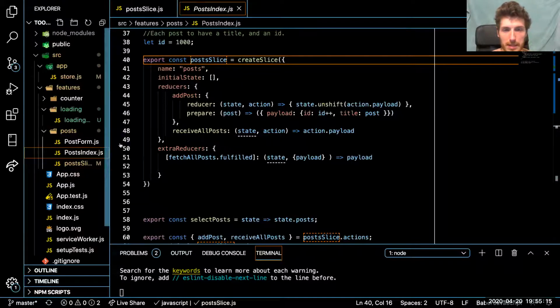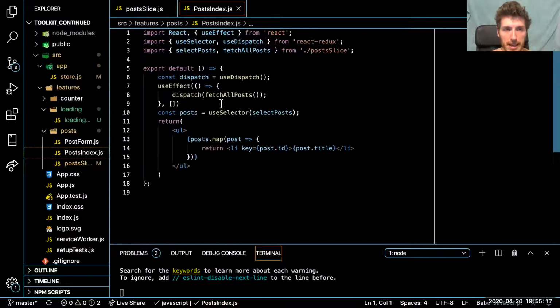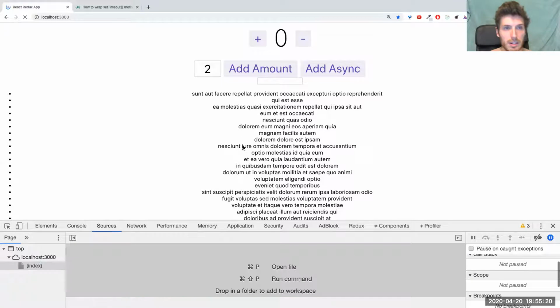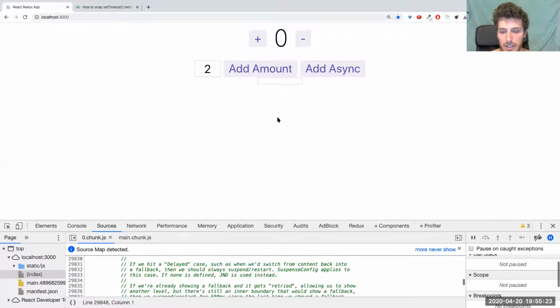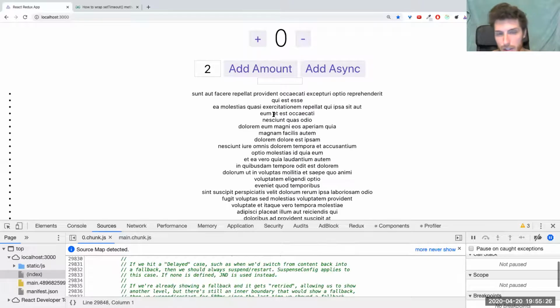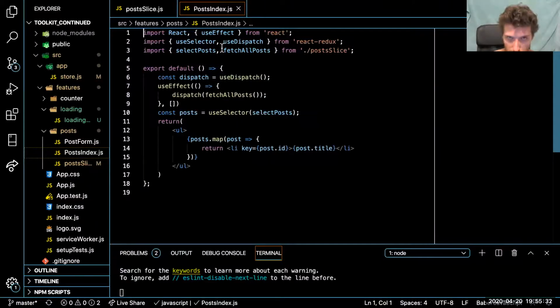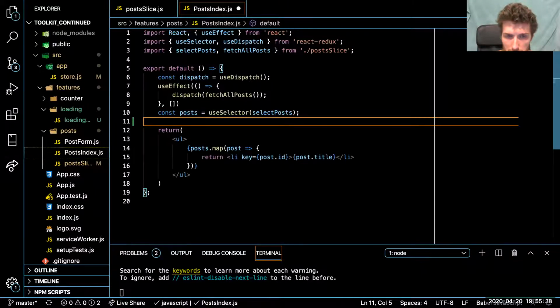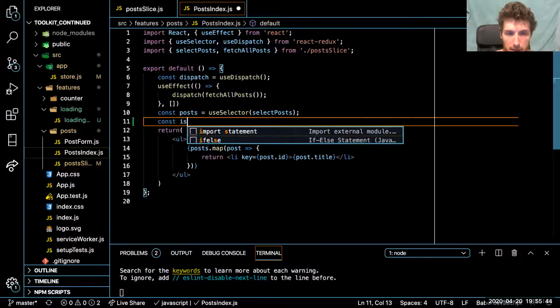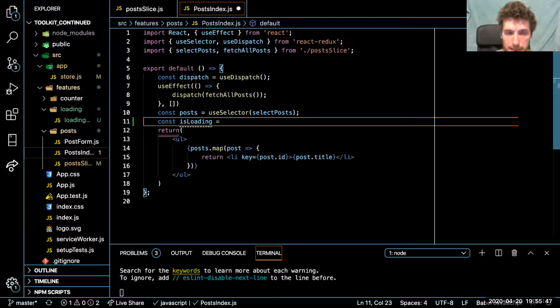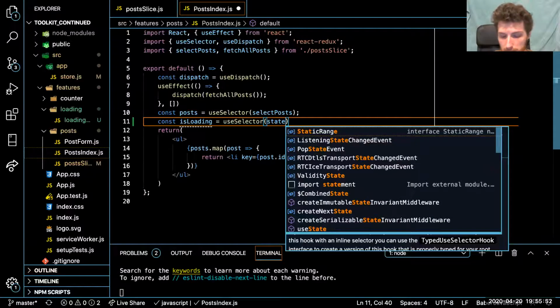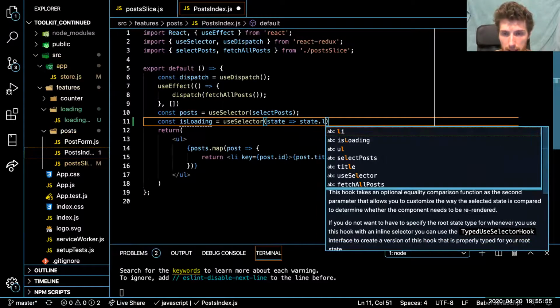So I talked about my post index and how on the refresh, we want to be able to see this word loading. So if it's loading, I'll just show that word, right? I could make a whole component or something, but I think that's a little overkill for right now. Instead, I can use my useSelector and just pull out my loading state. So I'm going to say const isLoading, and I'm going to get that from our useSelector. And I could do our function here where I say state and return state.loading.